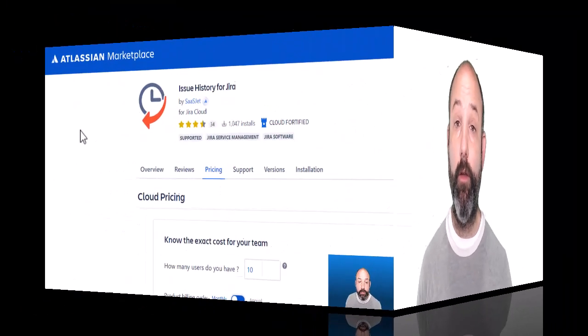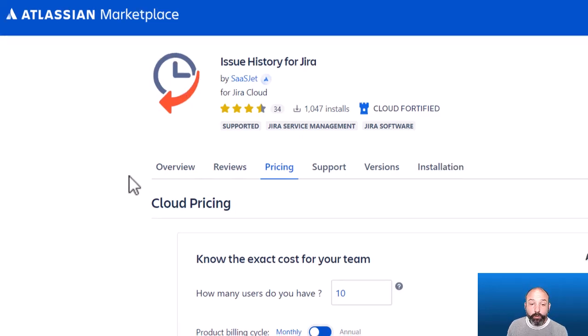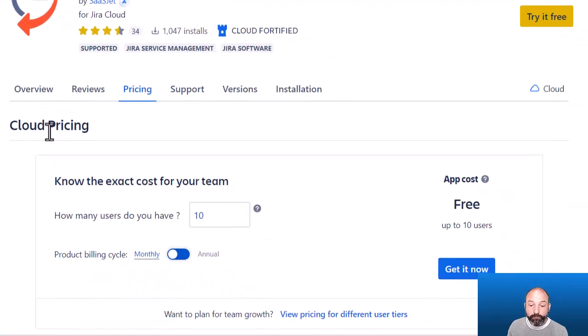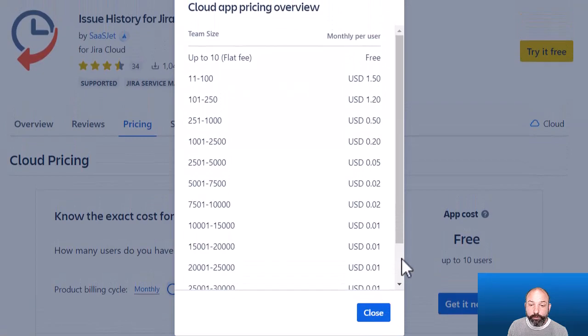Let's take a look. This is the app's listing in the Atlassian Marketplace. To find it, you can search for Issue History for Jira, and it is made by SaaSjet. At the time of this recording, you can see this app is free for up to 10 users, and it is fairly affordable for tiers above that.